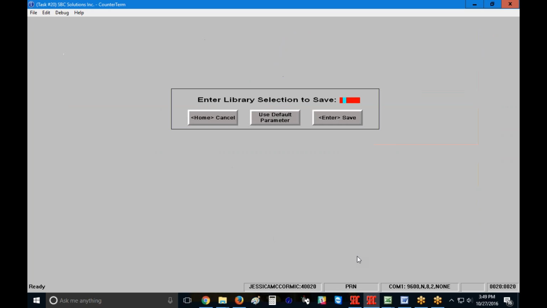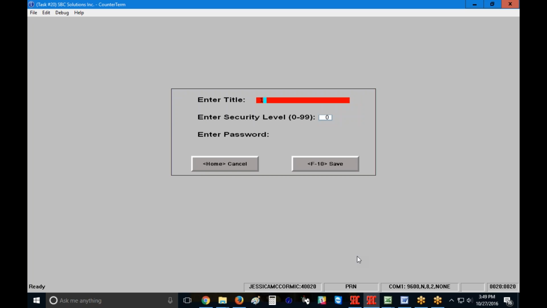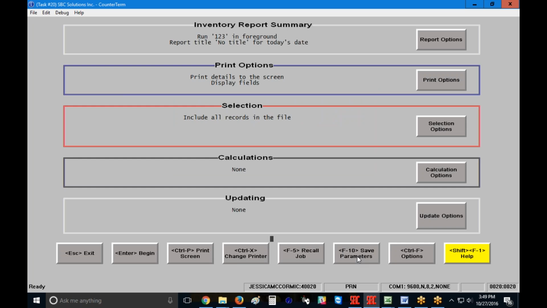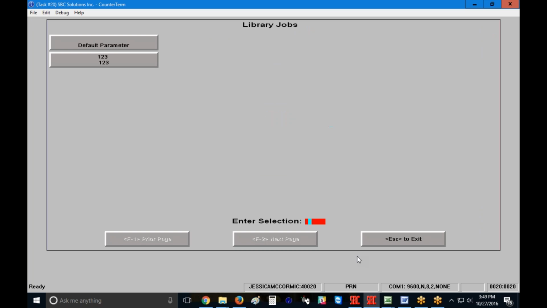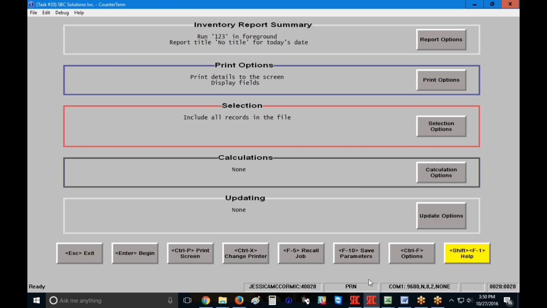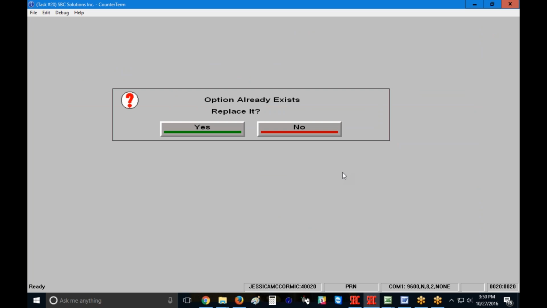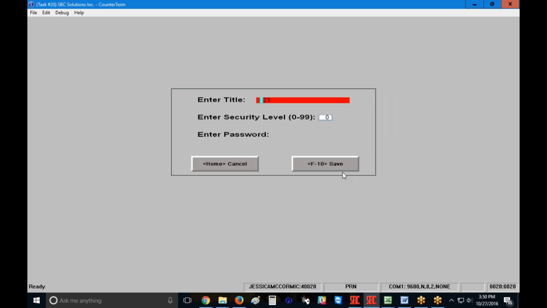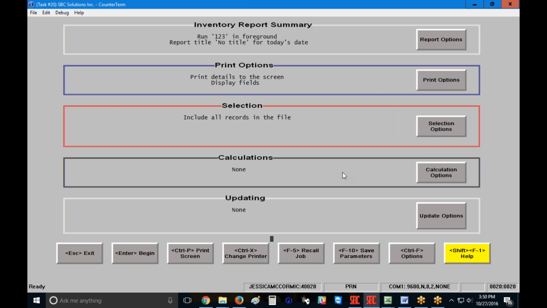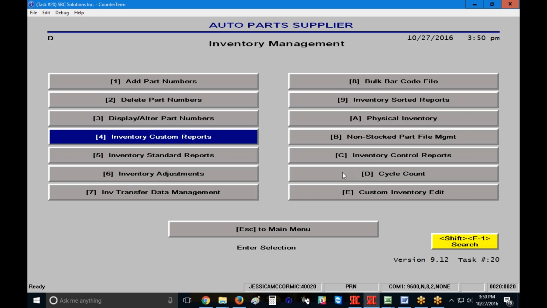So again, to save the library job, I hit the F10 key. I'm just going to save anything. I'm going to give it a title. And when I come into my inventory screen, here's my saved library job. When I click on the library job to delete it, I hit the F10 key. I hit the Enter key through the name I already gave it. Yes, I would like to replace it, and then I hit the Escape key. Now, if by chance you hit the Escape key by accident and you didn't want to delete the report, it is still sitting here on the screen until you hit Escape again to go back out to the main menu.